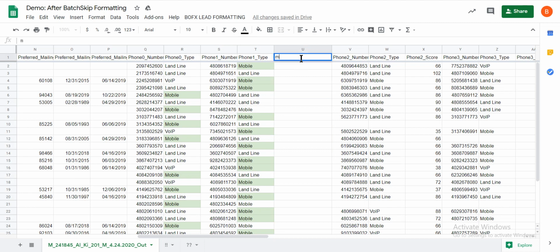You can label this whatever you want, and I'm just going to label it mobile phone. Okay, again, you can label this whatever you want, and you don't have to center this. So this is the column we're going to use, and we're going to pull out our mobile numbers.